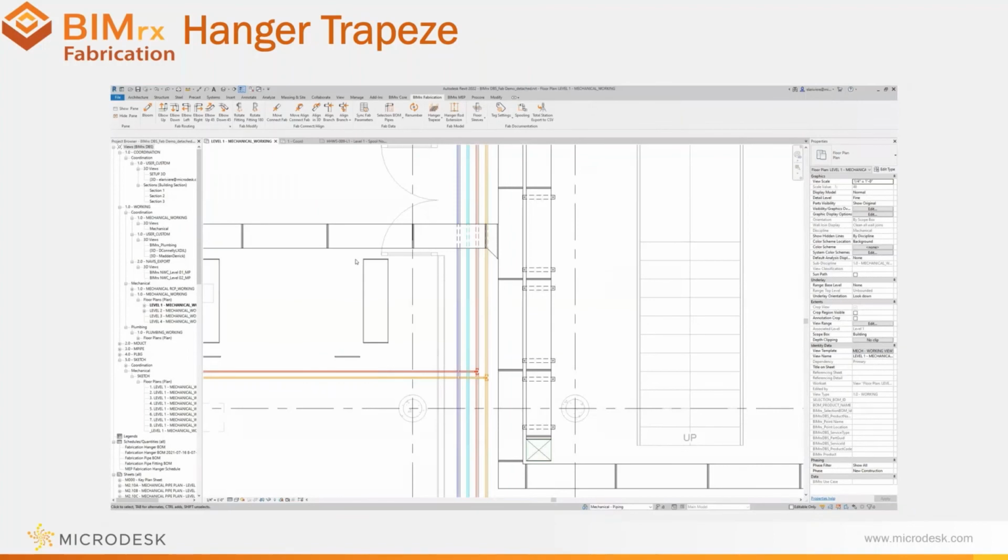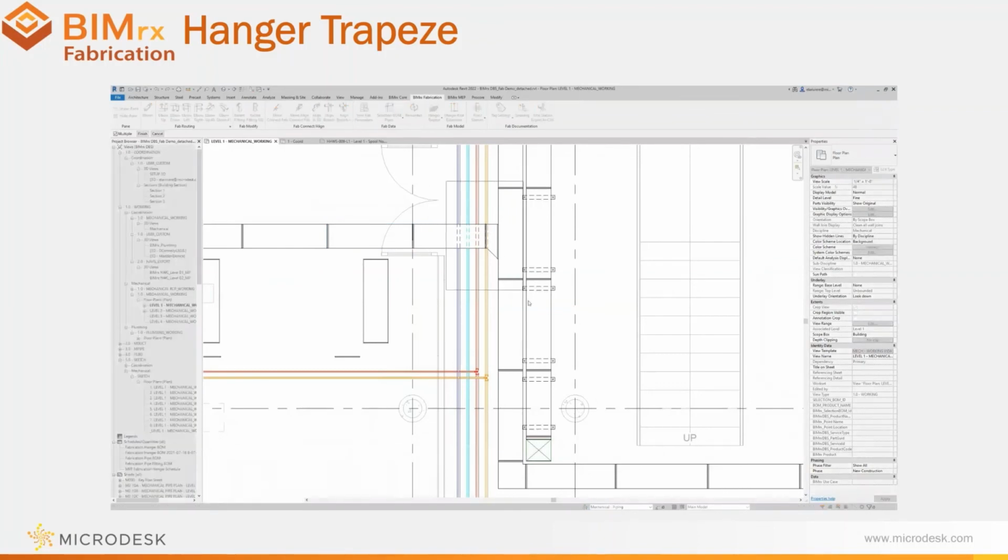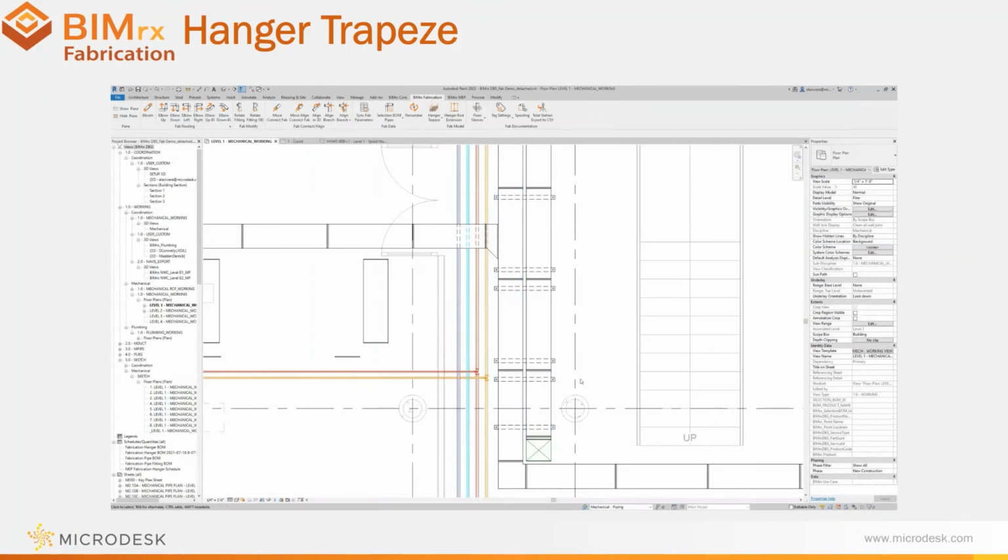And now on to Hanger Trapeze. So Hanger Trapeze is the newest addition to the Hanger suite of commands. This allows us to select fabrication duct hangers and choose an element to extend to. Here we see we have just connected between two pieces of duct. Now, I'm also going to take these same hangers and show that we can also extend a ductwork hanger out to a piece of pipework.